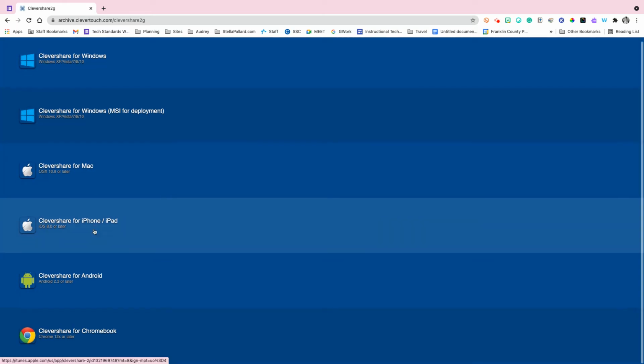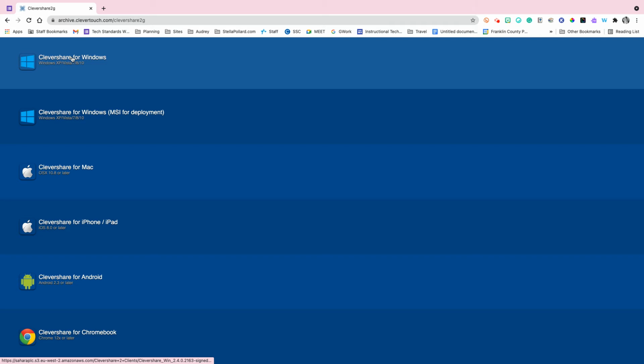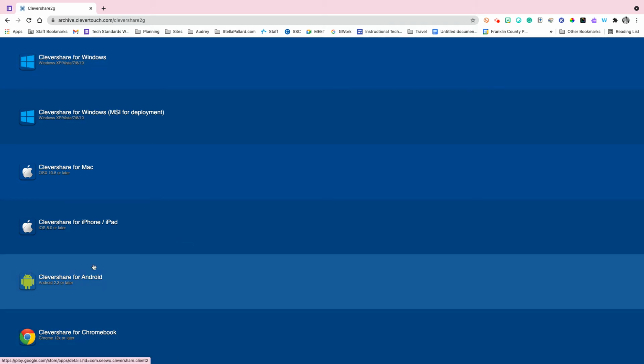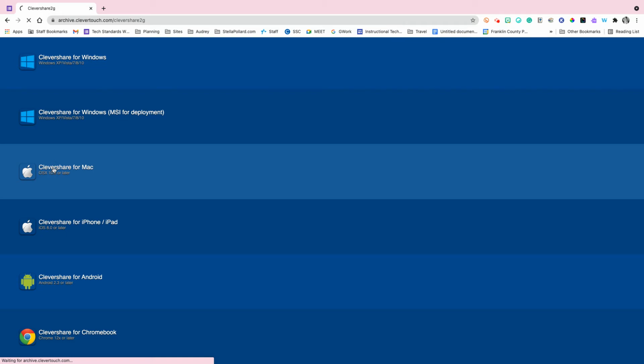Scroll through this list until you find whichever device it is that you're trying to download the app on. Most of us, it's going to be Windows or Chromebooks. So you're just going to click on whichever one it is that you have a device. Mine's a Mac, so I'm going to click on it.